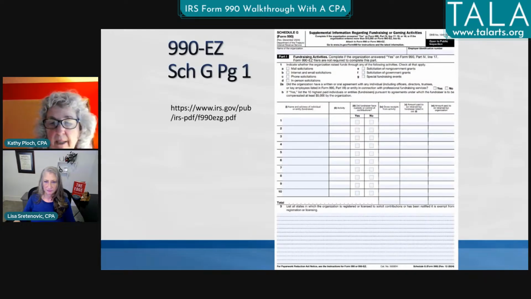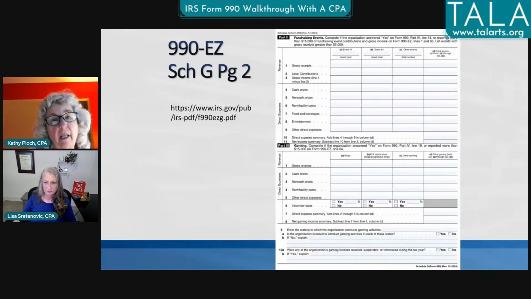Schedule G, if you look on this first page, it says that if you file a 990 EZ, you do not have to fill page 1 out, which is nice. But I want to focus on page 2, because that is what we want to talk about. And once again, like it said on page 1, if you had $15,000 or more in gross receipts for your fundraising, then you're going to need to fill this schedule out.